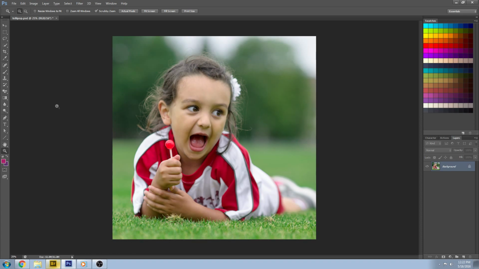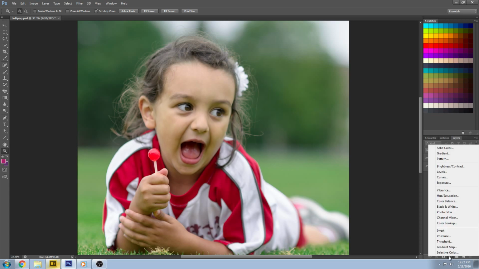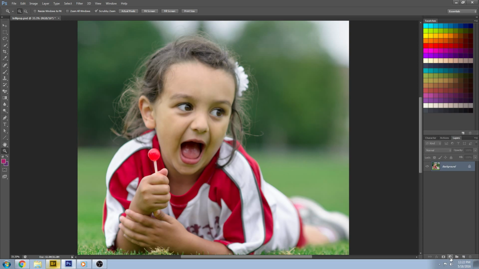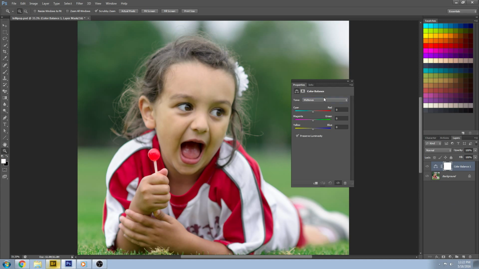And now I'm going to do some color adjustments. So by doing a layer, adjustment layer, just click on that little guy down there. And I'm going to start with color balance.